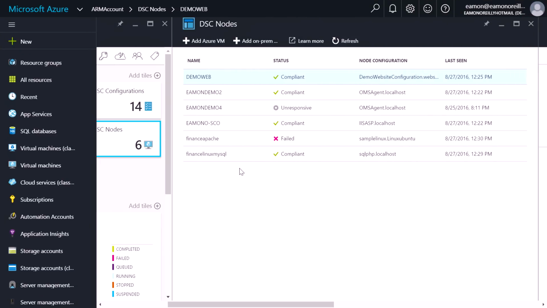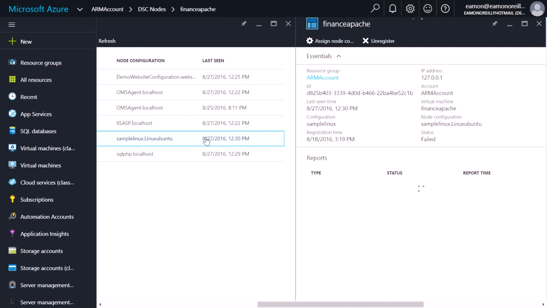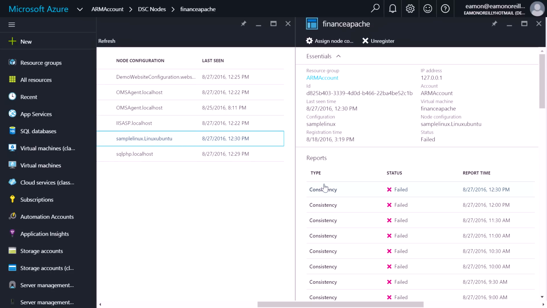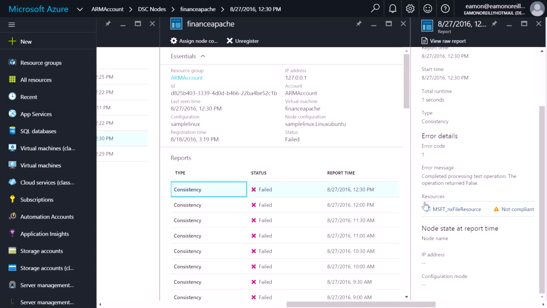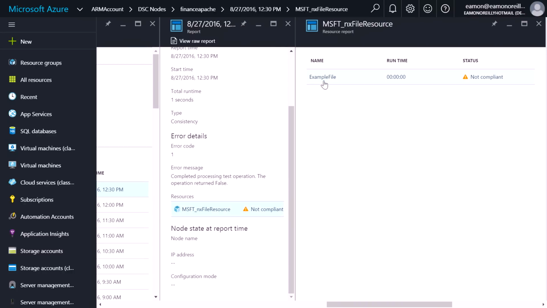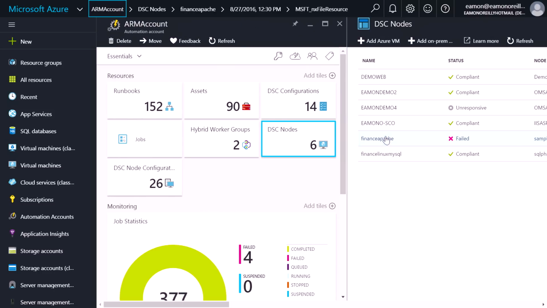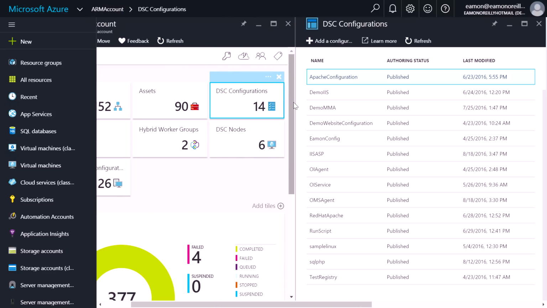And then you can see there's one that's failed as well. And so if I went in, this is that Apache one that I just deployed. You can see that it's failed. And if I go in, I can actually see the resource that's failed. So it has an example file resource and it's saying it's not compliant. And so then you can go back into the automation account and you can actually look at these configurations to see what they're doing.